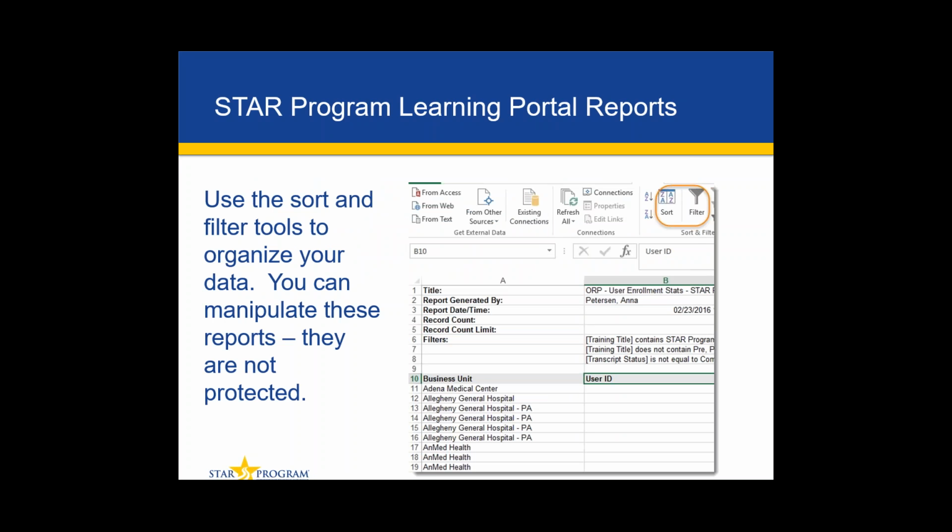It always comes in a little bit protected, but you can easily enable editing, and you can manipulate these reports as much as you want. Here, I like to go to the Tools menu and use the Sort and Filter buttons.